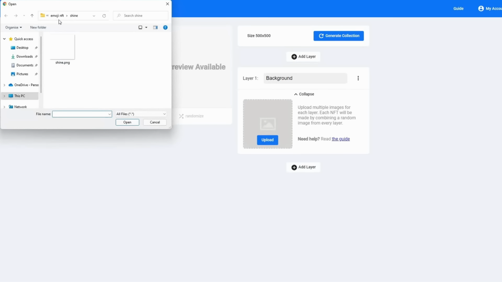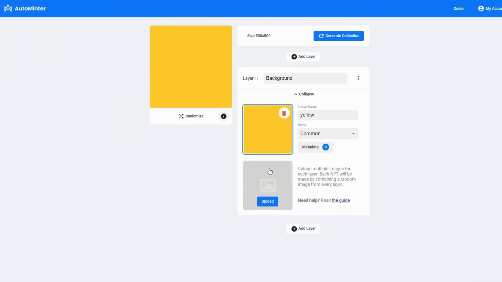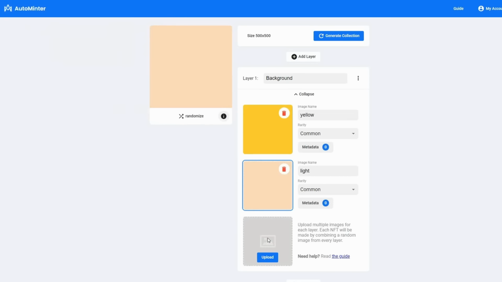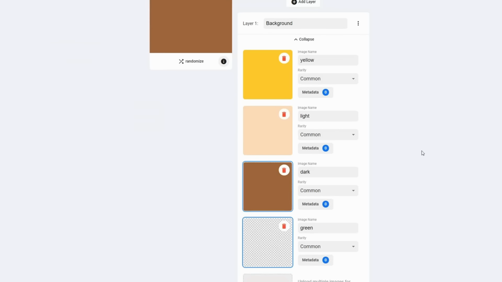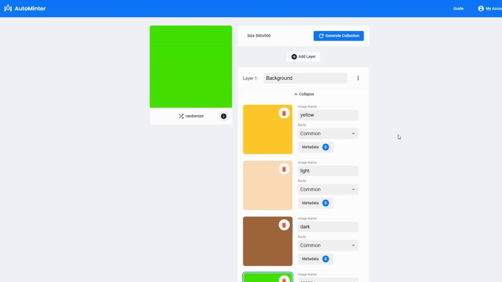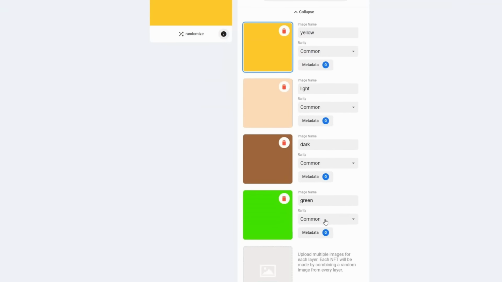Let's upload the backgrounds first. So today we're going to use 4 different colored backgrounds. As you can see here, we've got yellow, a light color, a dark color, and green. So when our NFT is generated, AutoMinter will randomly select one of these different backgrounds from this layer and use it in the NFT. So this green one here, we're going to make rare. So we're going to click the drop down and select rare for now.